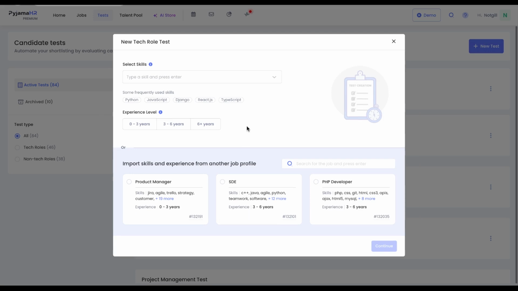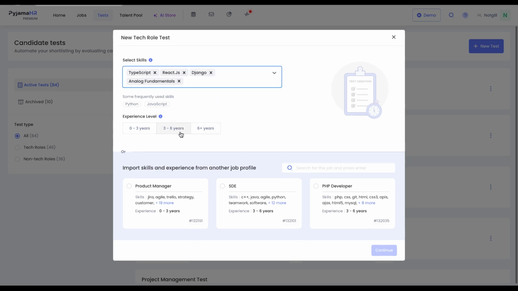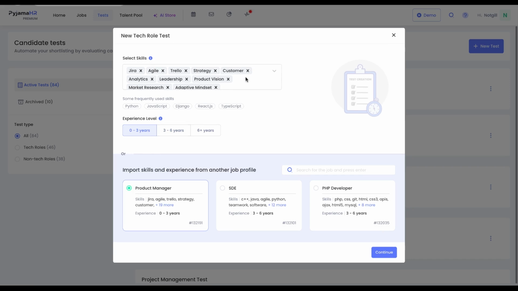To select the skill set, you can either select it from the drop-down, or you can select it from the frequently used skills. Let's select the experience bracket, which is, let's say, 3 to 6 years. Or you can even select from the job opening, and the skills would automatically pop up. You just need to click on Continue.